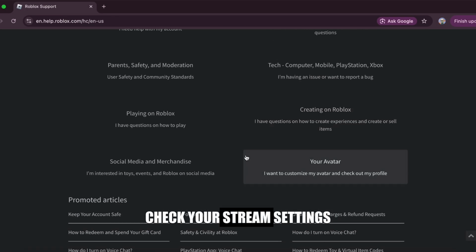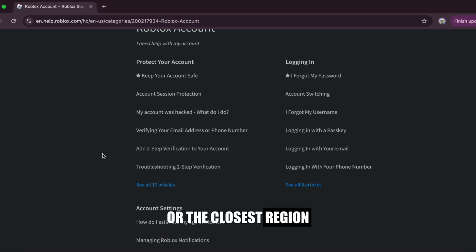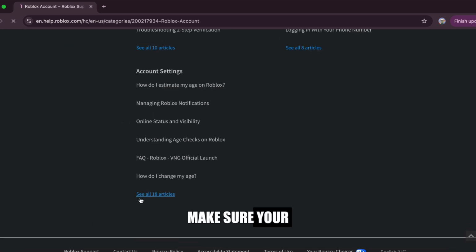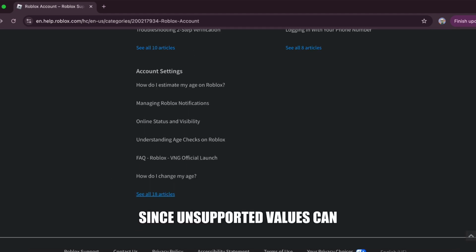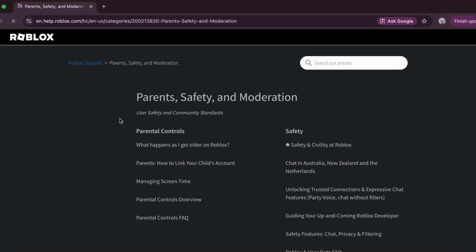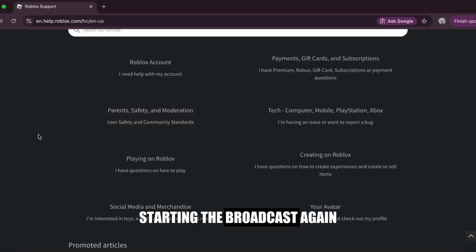Next, check your stream settings in your streaming software. Set the server to auto or the closest region to your location. Make sure your bitrate and resolution match Twitch recommended settings, since unsupported values can block the broadcast. After updating these settings, restart your streaming software and start the broadcast again.